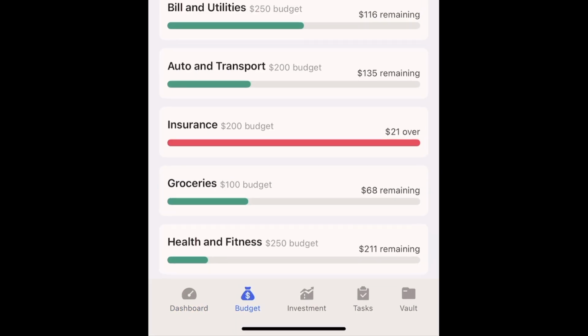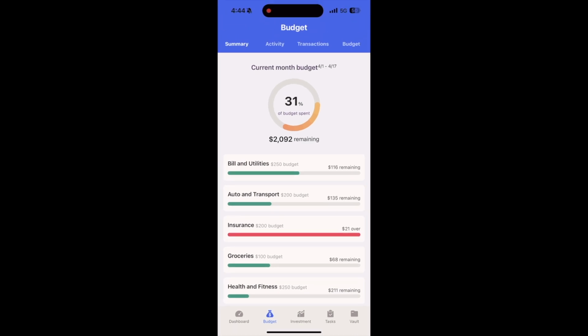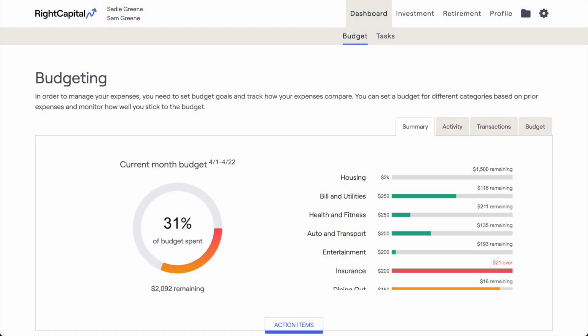The Budget tab of the mobile app is where you'll find all of RightCapital's budgeting tools, empowering you to set a monthly budget, stay on top of your spending activity, and even view your transaction history. If you're already familiar with the desktop version of RightCapital, this section of the app offers all of the same tabs and tools as the Budget module within the dashboard area.